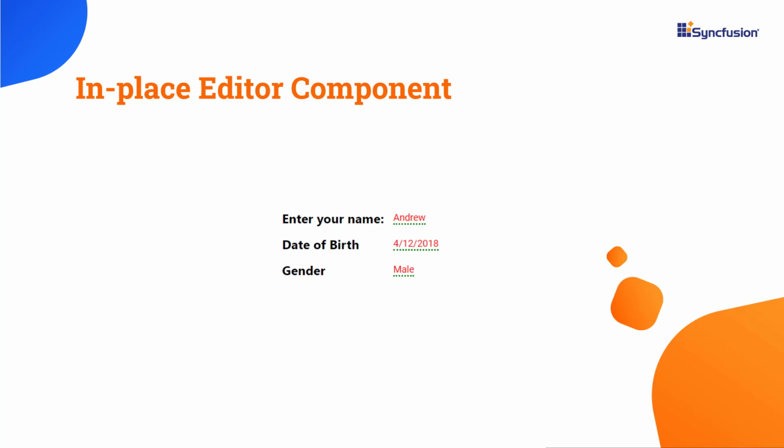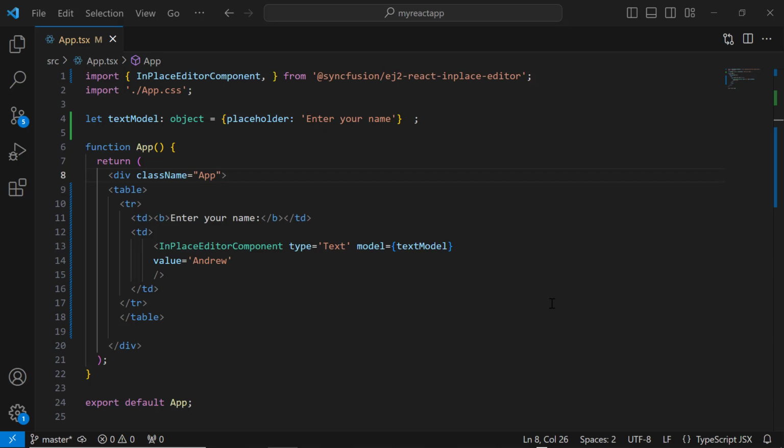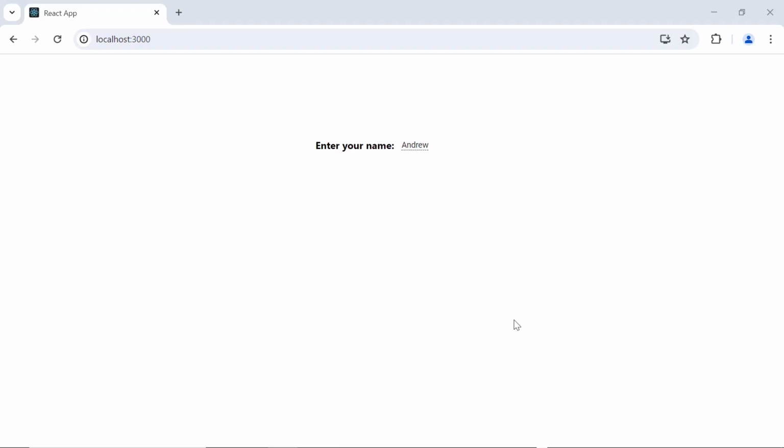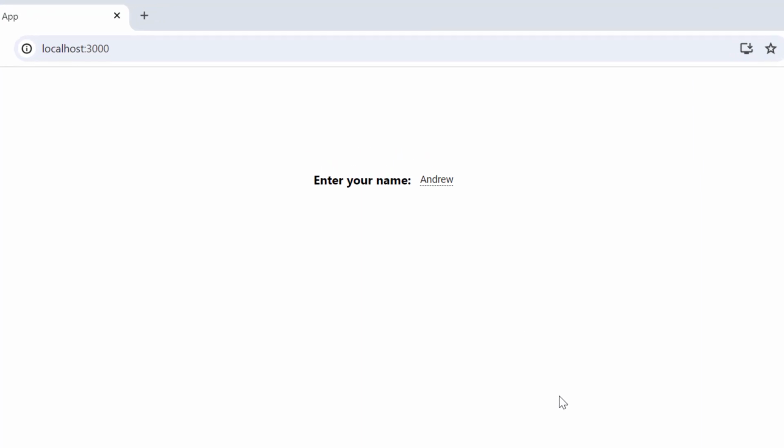Now let's see how to make these cool tweaks in an existing React app where the editor is configured to use a default text box. If you are curious about the basic features of the In-Place Editor, watch the video linked in the card above or in the description below. I will run this application using the npm start command. Look, a text box is displayed with the default input Andrew. Note that while editing, the icon buttons are visible.